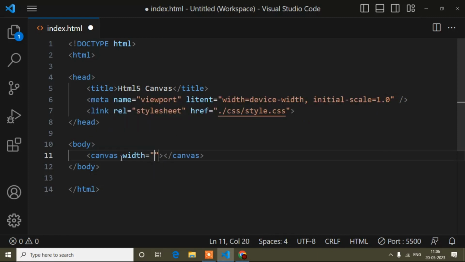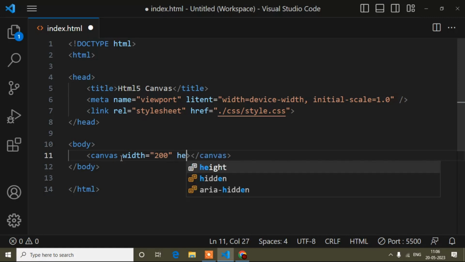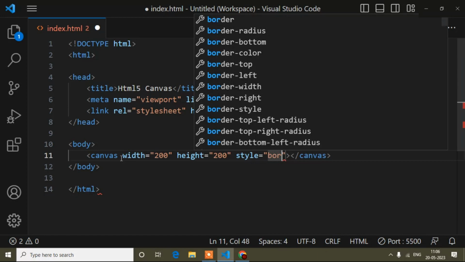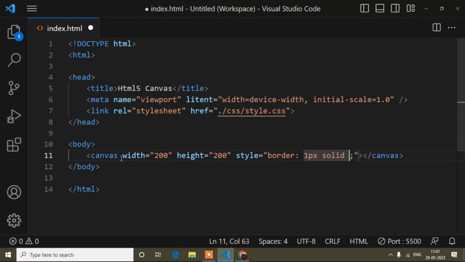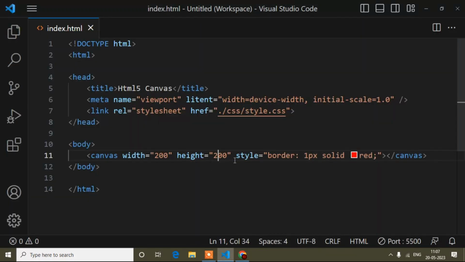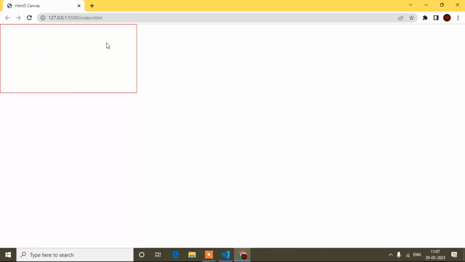Here I will add width, suppose 200, and after that I will write the height attribute, that is also 200, and I will add one border. So style border 1 pixel solid and one color, suppose red. Now I will save. Here you will notice one playground is created for us. Now in this playground I can create our game. So this is Canvas. If you increase the height or width, it will increase. Suppose I add 400, then this one will be 400.